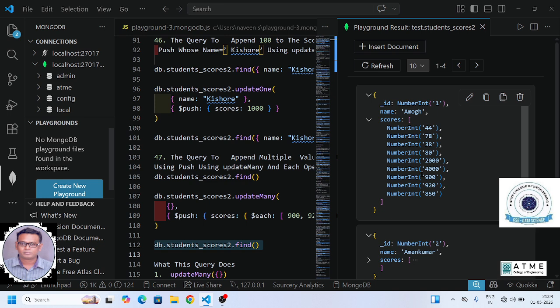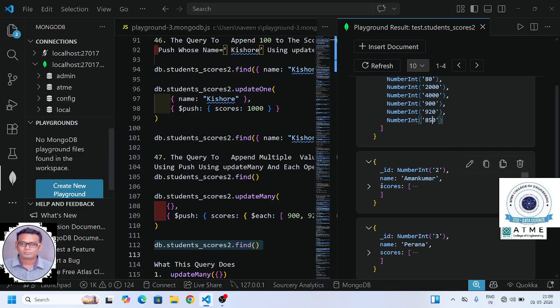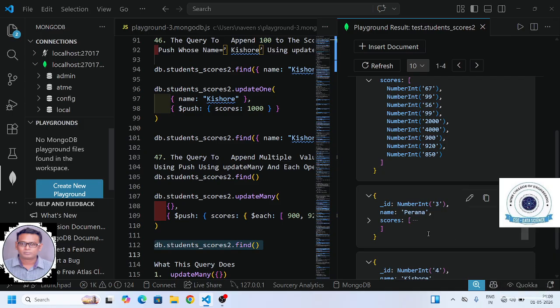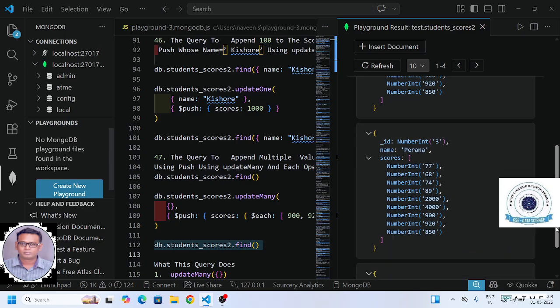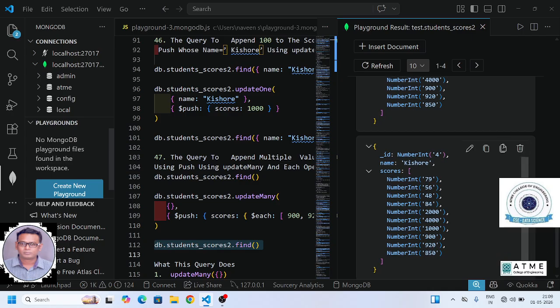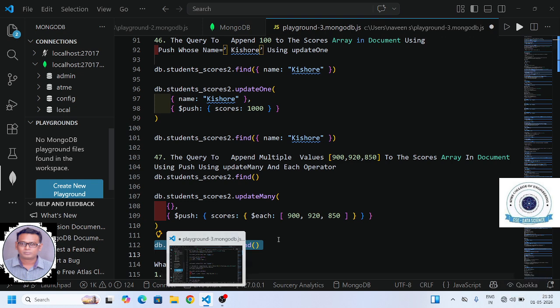So you can see here 900, 920, 850 are successfully added for the first record, Omkar. For Aman Kumar also it has been added. So you can see, successfully added. So for Prerna, it has been successfully added: 900, 920, 850. For Kishore also it has been successfully added. You can see.